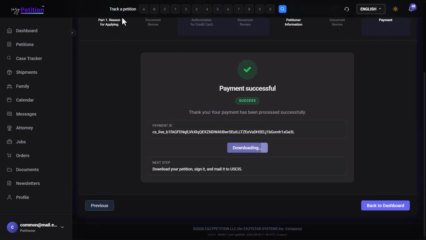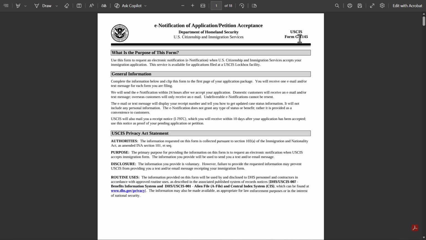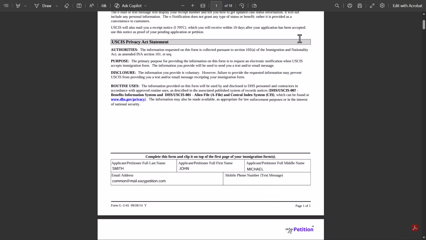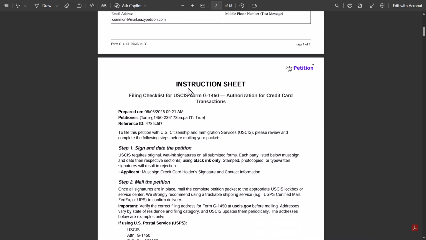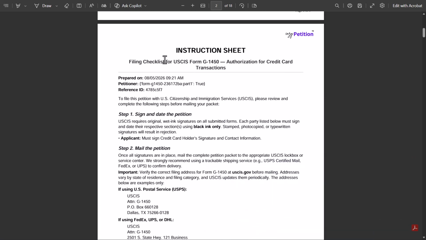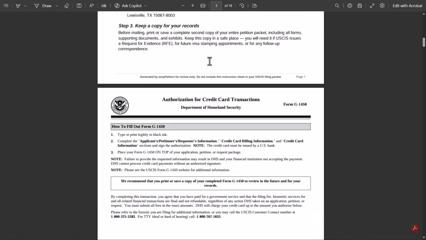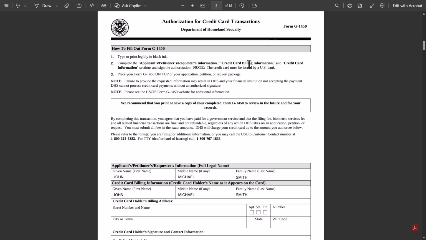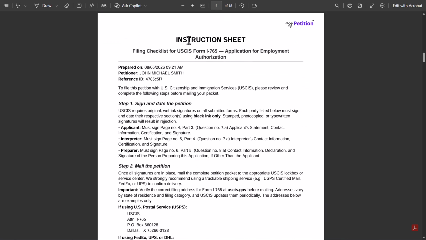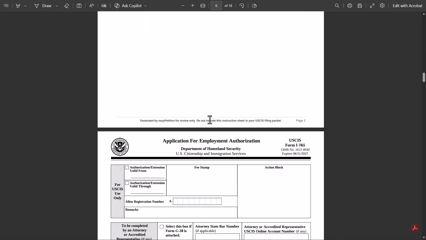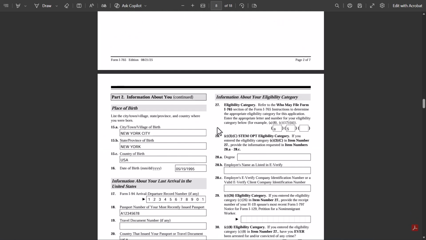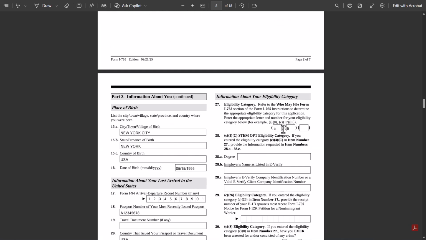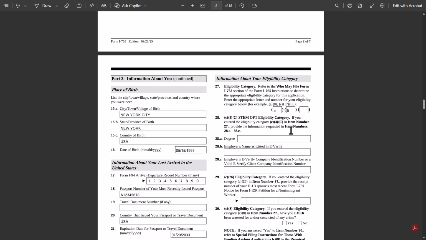As you can see, this is the downloaded PDF, and this is USCIS form G1145. There is an instruction sheet for G1450, and there is form G1450. There is an instruction sheet for Form I-765, and this is Form I-765, and this is my eligibility category A5 for Asylee category.